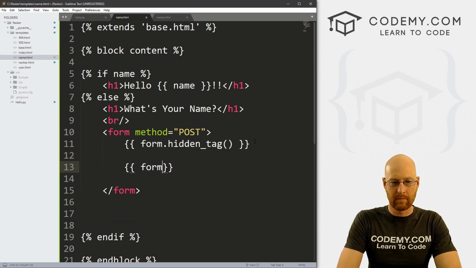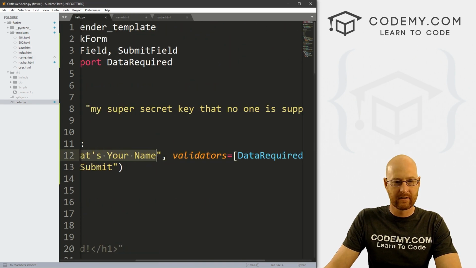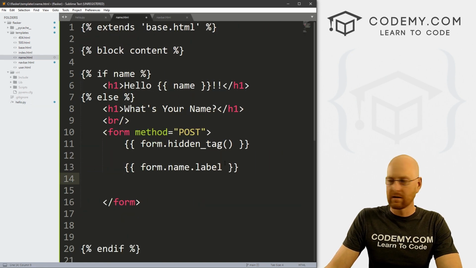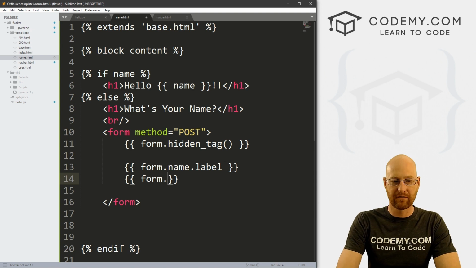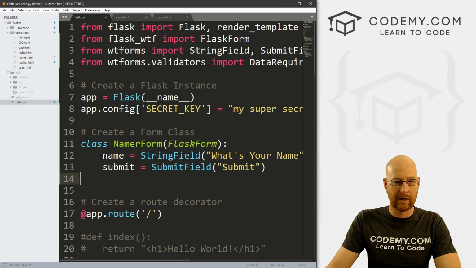We can also do form.name.label, right? And that is going to be up here, this label right here that we put in here, right? So that's the label for this field. So that's cool. And we also want the input box itself. So that's form.name, right? Because of course, back here, we call this name.